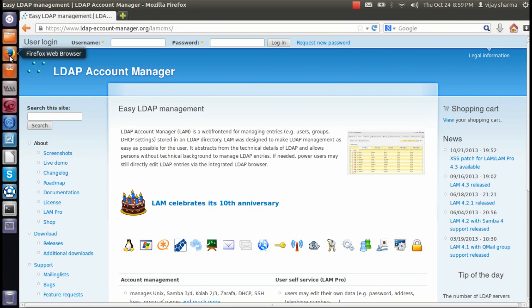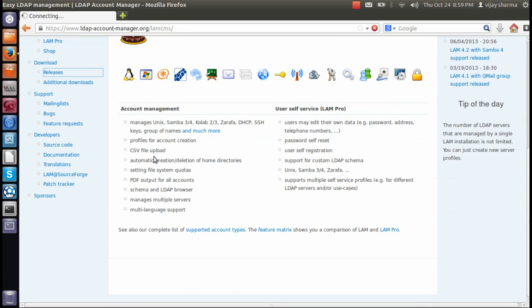For this, going ahead, I will use LDAP Account Manager. It is the software through which you can manage your OpenLDAP server and its entries. You can create users, even upload bulk users through a CSV file, and there are several other features. You can see here account management. You can manage Unix users, profiles for account creation, CSV file upload, and many things.